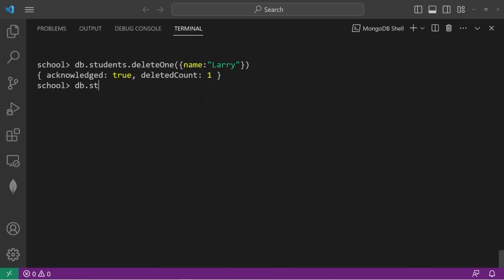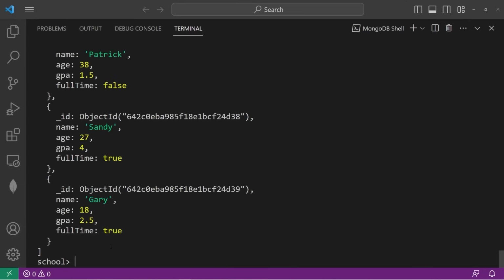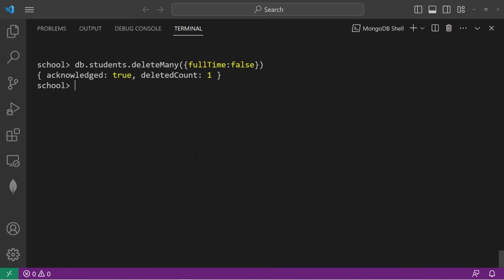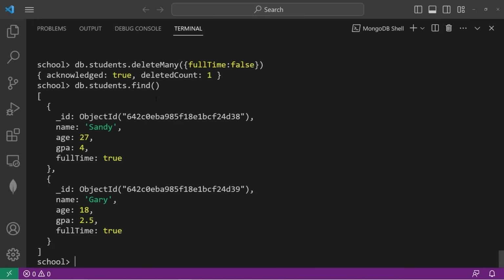Let's find our students, db.students.find. And Larry is no longer at the bottom. We have Patrick, Sandy, and Gary remaining. We can use deleteMany to delete more than one document. db.students.deleteMany. Pass in our criteria. Anybody that has a full-time field set to false will be deleted. So we have deleted one person that matches this criteria. db.students.find. We have deleted Patrick.